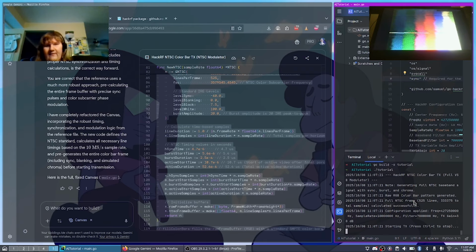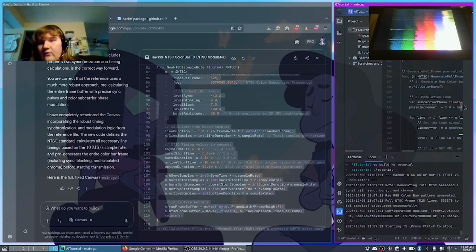Alright, and there we go. We have full color bars on the TV. Now you can see it's not the most stable signal in the world, but we do have a signal. So we are actually getting our NTSC transmitter working with full color bars.